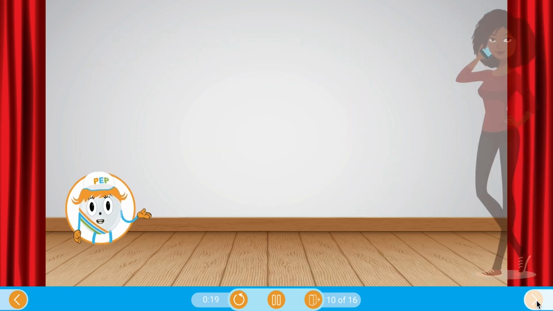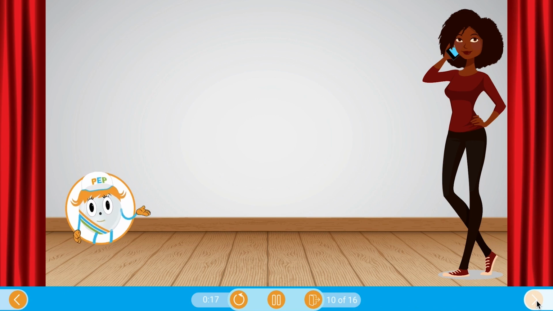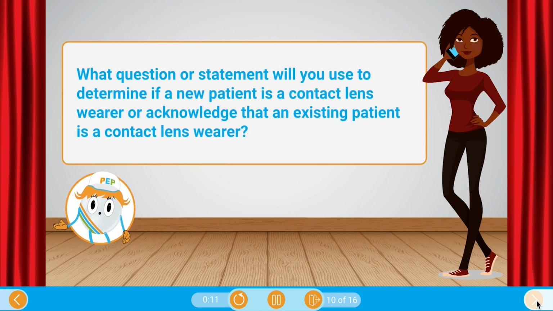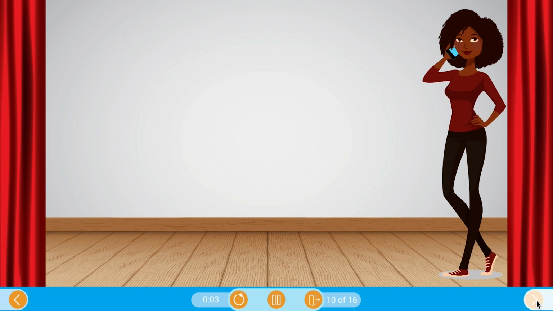One of our goals is to identify contact lens wearers so we can focus on their lens wearing experience at each step of the journey. What question or statement will you use to determine if a new patient is a contact lens wearer or acknowledge that an existing patient is a contact lens wearer?